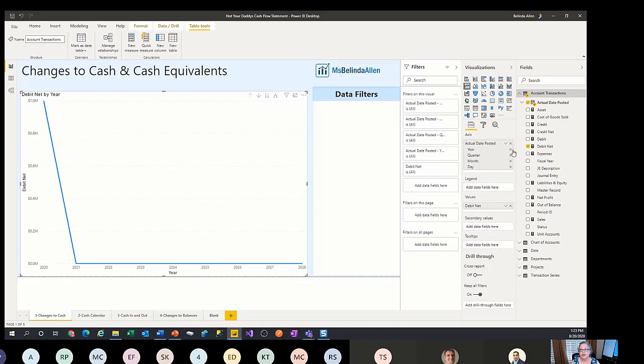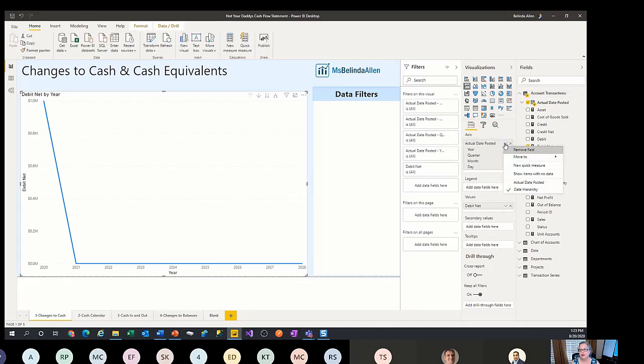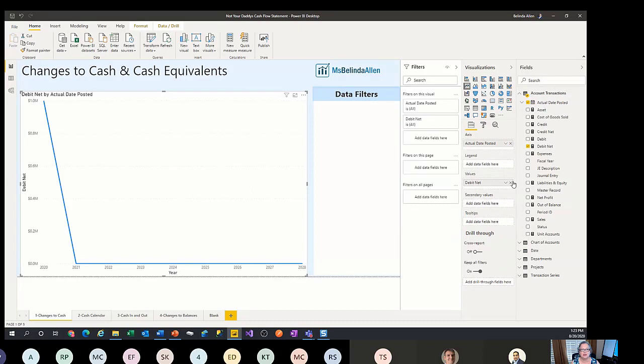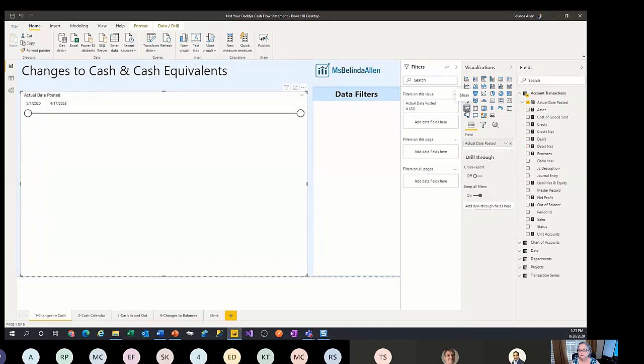Okay, so I'm going to change this so that I'm not looking at a hierarchy. I'm looking at the actual date. And then let's put in a filter over here. So I'm going to put in a slicer. Whoop, didn't mean to do that.